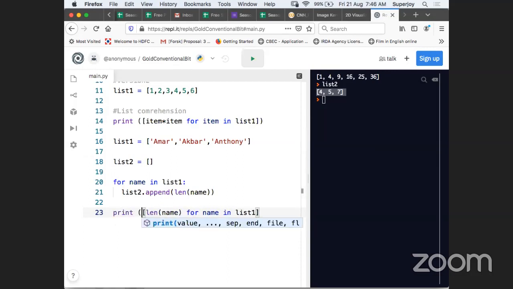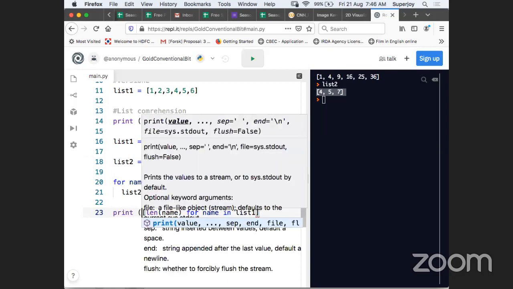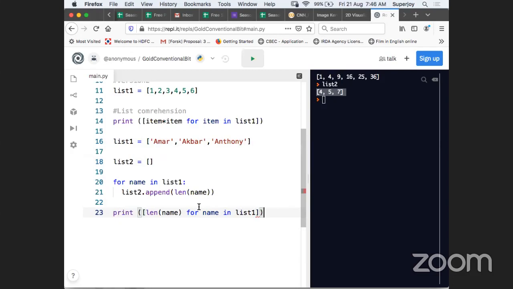So here I can do print, or maybe I can assign this to another list as well, right? I can assign this to list 3 and then print list 3. That is the same. So here we go. And then you can see we are getting the output 4, 5, 6.